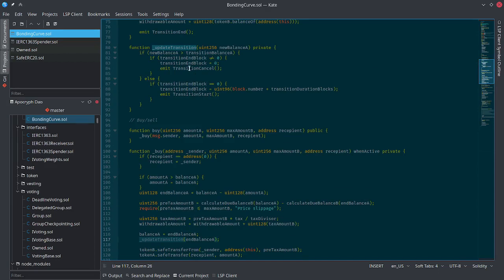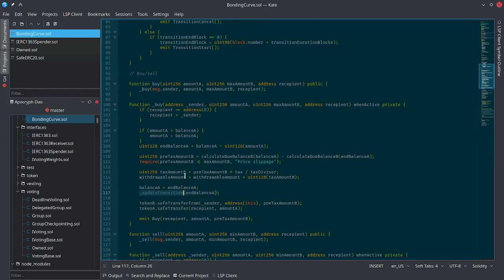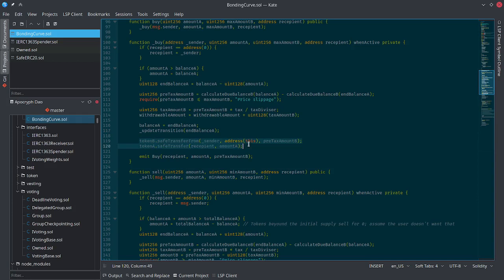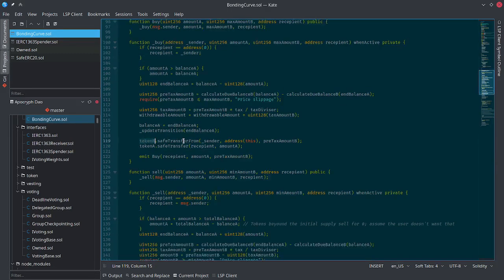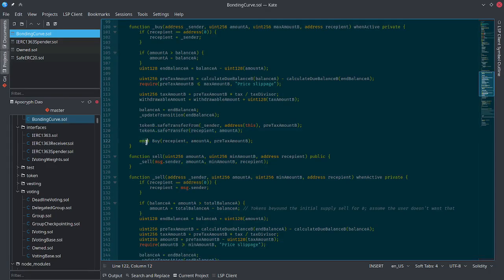So if we need to start the transition or cancel it, then we actually transfer from token A to token B. We could do this earlier, but the general practice in Ethereum is to first update your own state, then call any other tokens. That way we don't have reentrancy bugs, because otherwise, for example, this token could call back to us in some way. That's actually how some hacks have happened in the past. So it is important to keep calls to external contracts as far as possible from the start. And finally, we emit a buy.